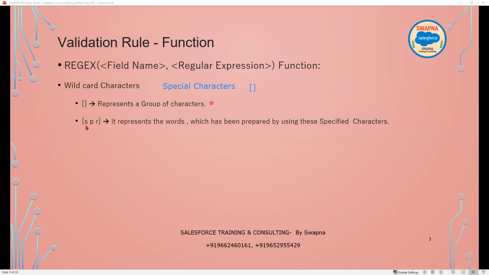Now, in case you specify within the square brackets some alphabet like S, P, R, it represents the words prepared by using the specified characters. Any of these characters matching with the word, like Swapna IT. Is S there in that word? Yes, S is there. Is P there in that word? Yes, P is there. Any character that matches that specific word.